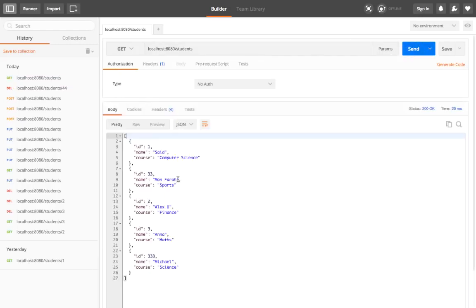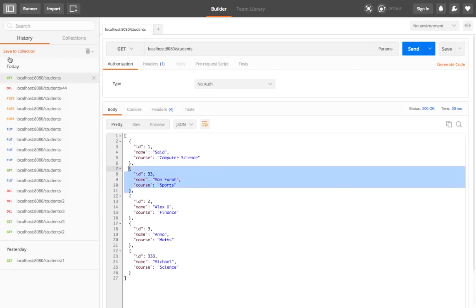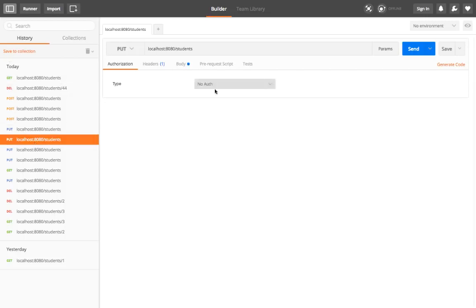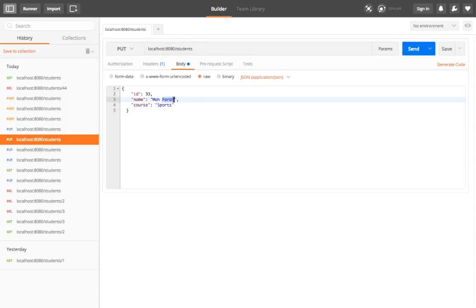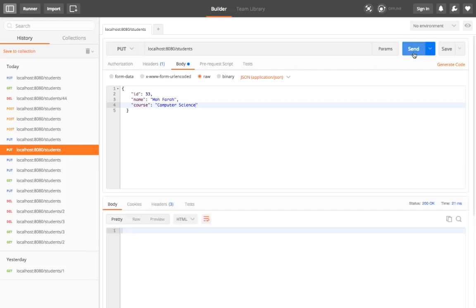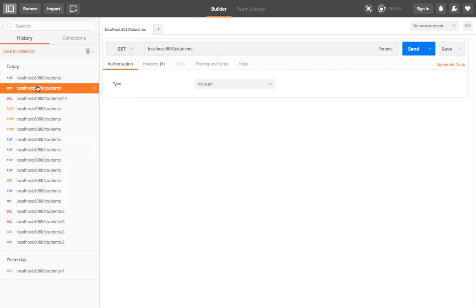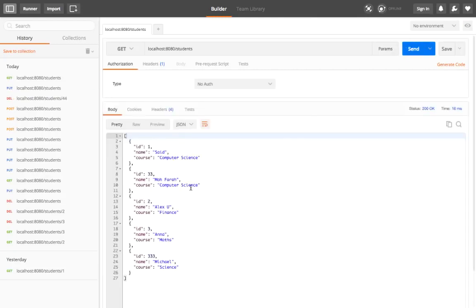So let's change Mo Farah, so 33. Actually, let me copy this. So that'll be a put. The body will be Mo Farah, and let's say that Mo Farah changed his mind and he wants to do computer science as well. Computer science, and then let's send a request. This is a put, send. Fair enough. Let's do a get, and surely enough, Mo Farah did computer science.